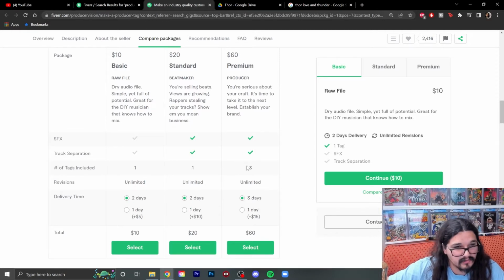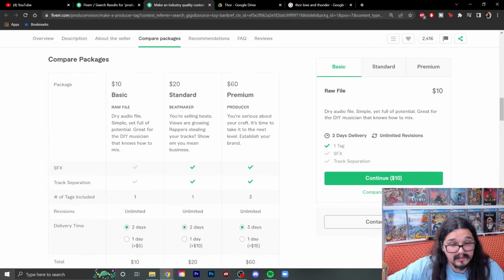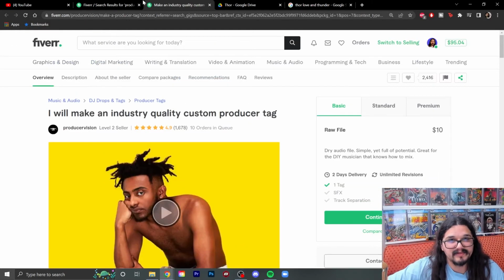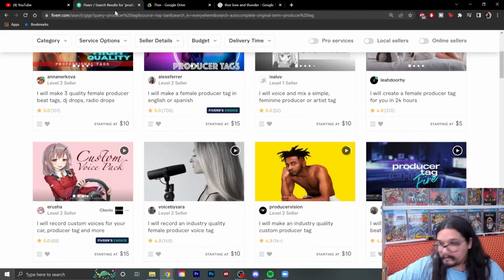Okay, so he has 3, so it's only 1 tag on the basic and the standard, and 3 tags on the premium, which is honestly just triple the price of standard. So you're just ordering standard 3 times. He doesn't offer you any discount there. This wasn't meant to be a judgmental thing on other people's gigs, but yeah.